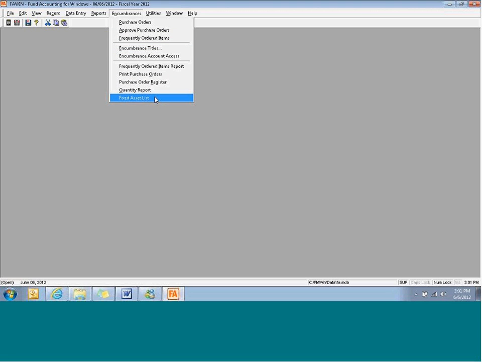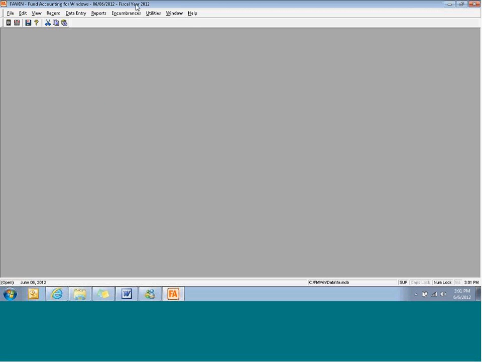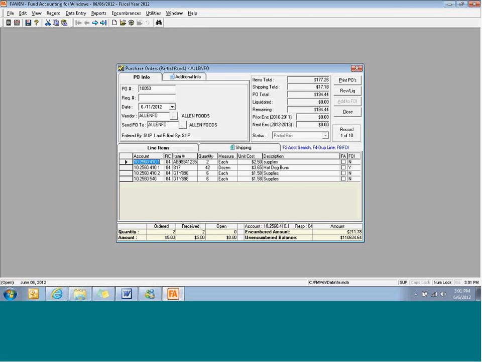We do have a fixed asset list in here. It's very simple. There's not a whole lot to it. It is just a list, is all it is. You put a line item on it. You just click the check mark for fixed asset, and then that will be on the list.